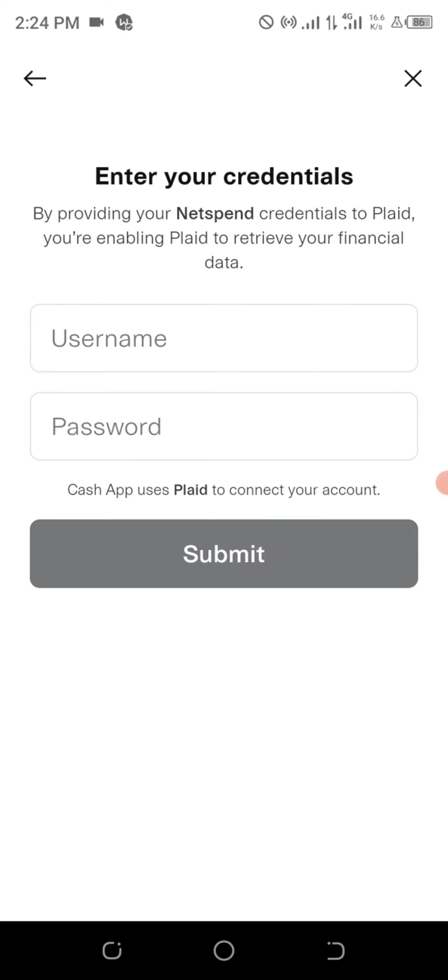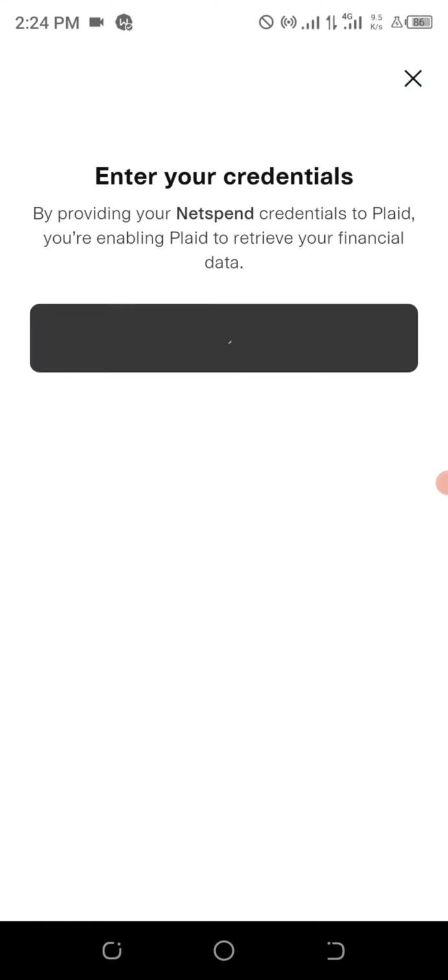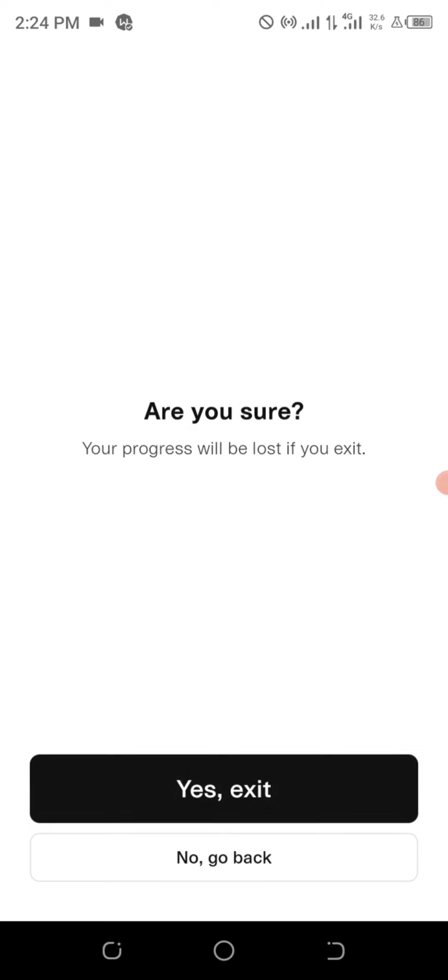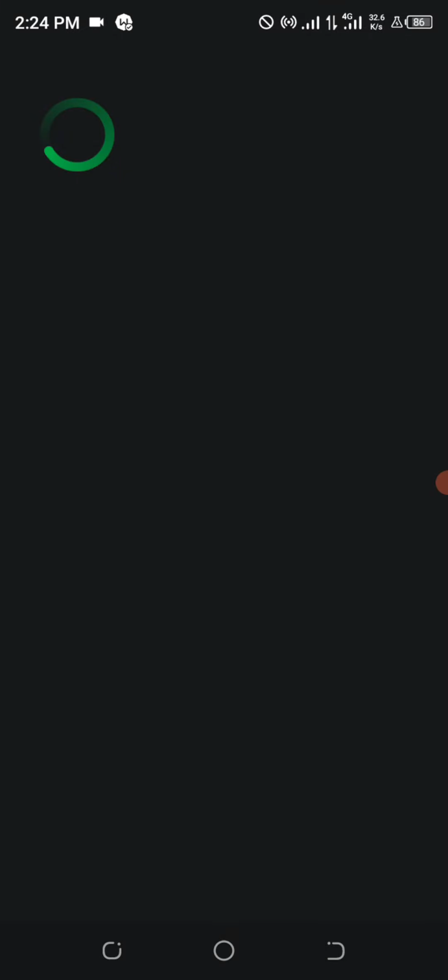Okay, and then the next page you'll see is it's going to want you to enter your credentials, so your username and password for Netspend. So once you've input those details, then you'll be linked with your Netspend account. And then you'll be able to cash out or even add cash into your Cash App from your Netspend account. Okay, and that's pretty much it.